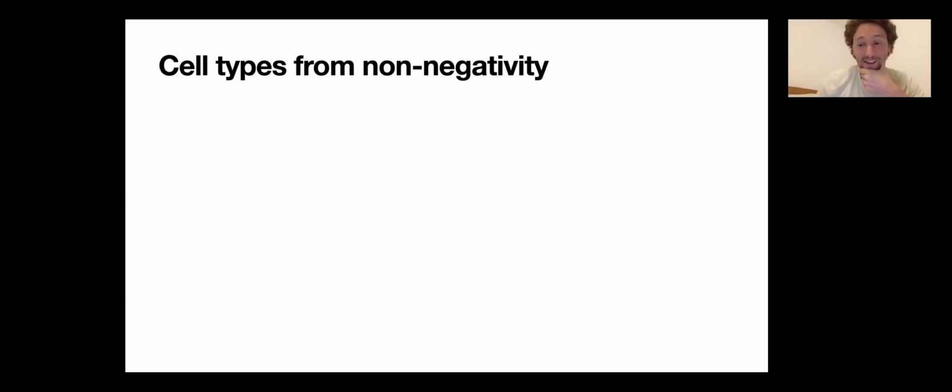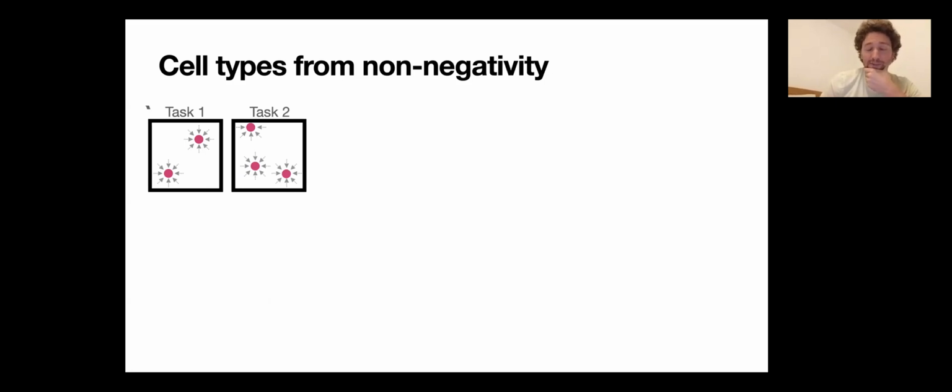Okay, so relating this back to biology, what can this tell us about our cell types? If you remember, we had these beautiful grid cells, and these beautiful object vector cells, and these beautiful border cells that all seem to be in different neurons. Surely this theory can tell us a little bit about that.